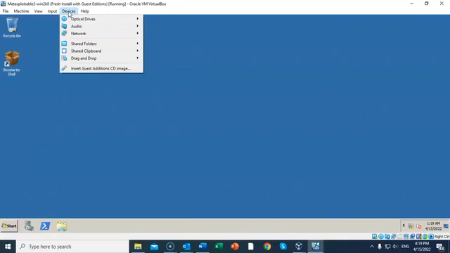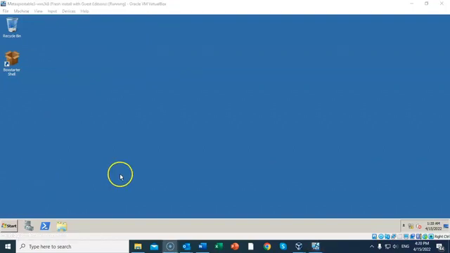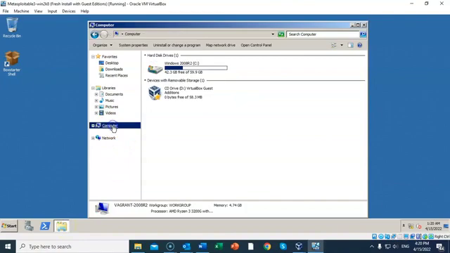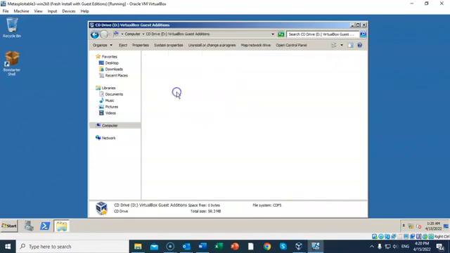And in the context menu, you can scroll all the way to the bottom and select Insert Guest Editions CD Image. You can wait a couple of minutes for the autoplay message to pop up, or you can go to File Manager and click on where it says Computer. And from there, you'll see that your optical drive now has that image for the guest editions installed. You can go ahead and double click that.